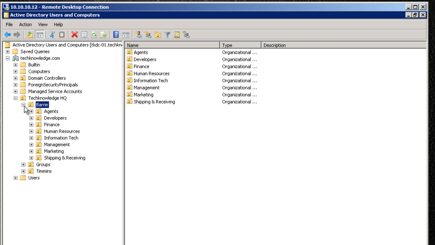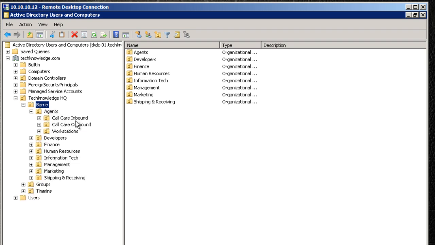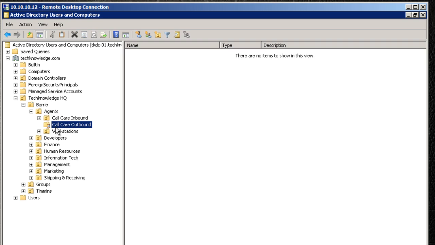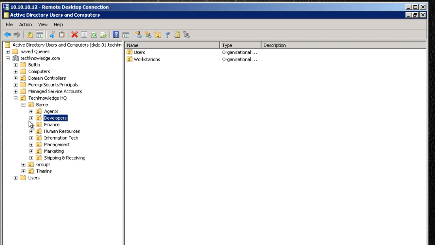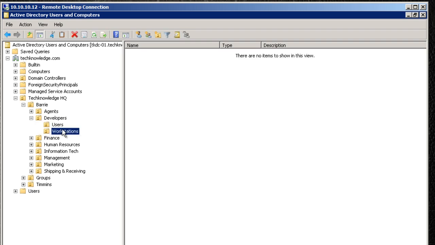And within Barry we have our main headquarters. So this is going to hold most of our departments here. So we got our agents, so we got our users who take inbound calls for like service calls, you know, complaints or issues or troubleshooting. And then we got our outbound dialers for, you know, trying to get new service, trying to sell our product and all that. We got developers, you know, obviously developing our products and everything. We got users and workstation organizational units.